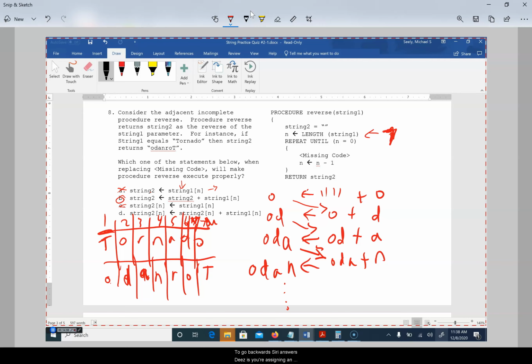So your answer is B. D is you're assigning an index position, you're not assigning the entire thing. You're assigning just an index position right there, so these get kind of screwed up. So anyway, your answer is B on 8.